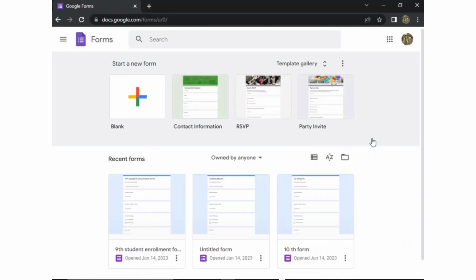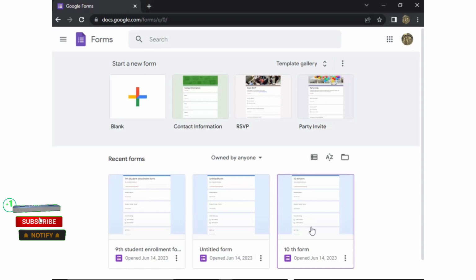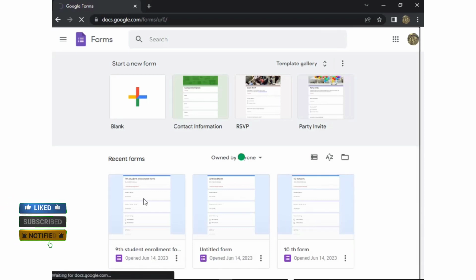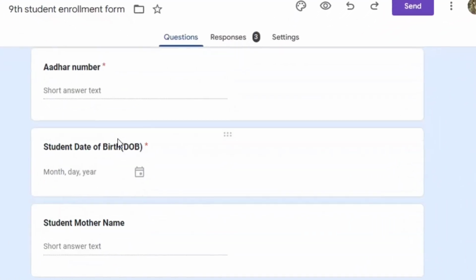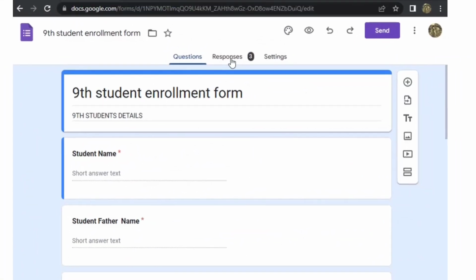Over here, you will find your templates and your recent forms. In the recent forms, double click on the preferred form. Now, on the top, you will find questions, responses and settings. Click on responses. Here we go.